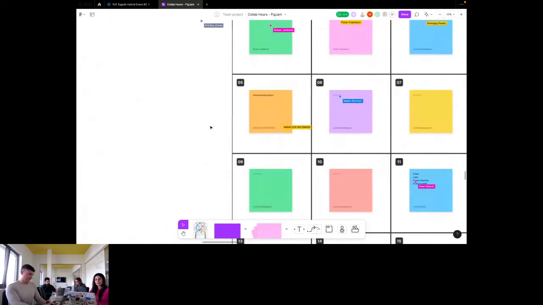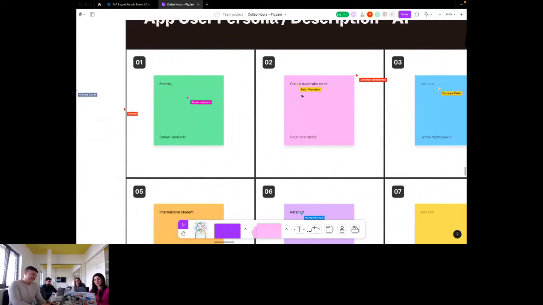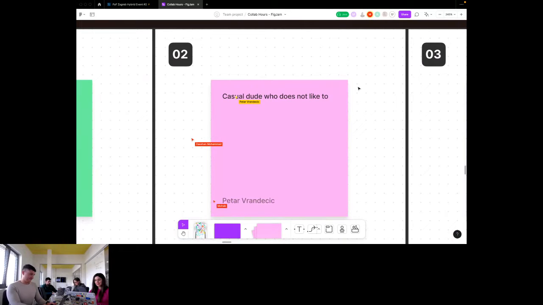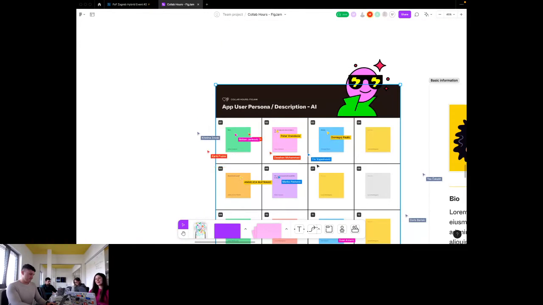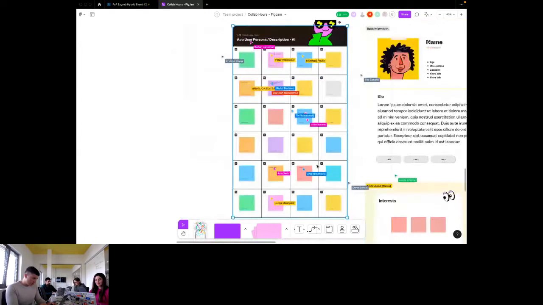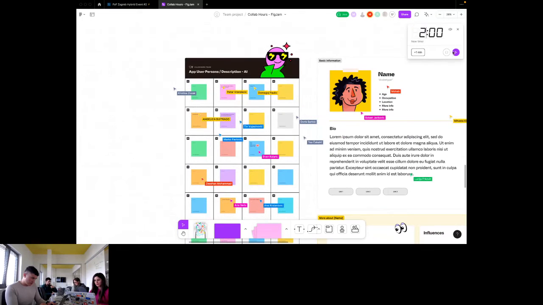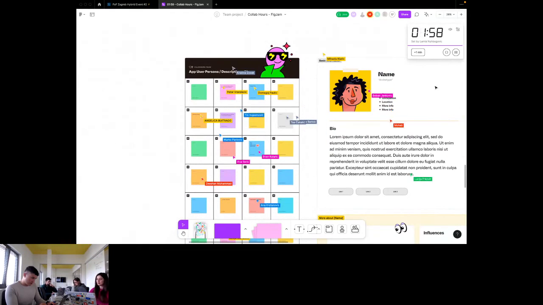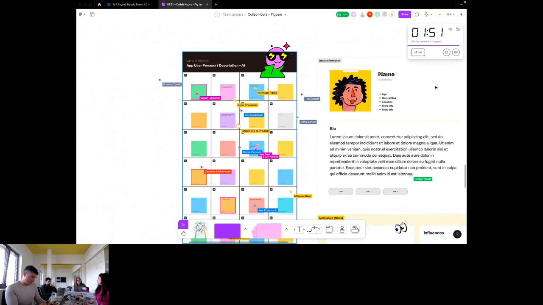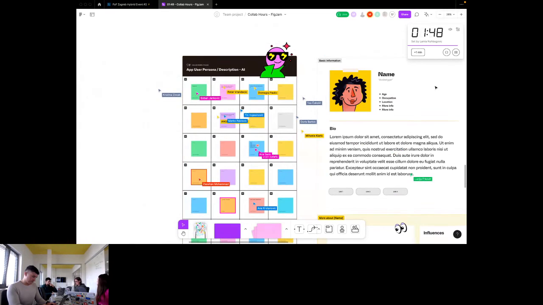So let's see, female, okay. I think the only mandatory thing here. So casual dude who does not like to. Let's set a timer so we have 2 minutes to think and the clock is ticking. Or some of you might have had a roomie, like Anna, for example, during her student days. You can describe what your roommate was like. We don't know them, so you can really be outspoken.